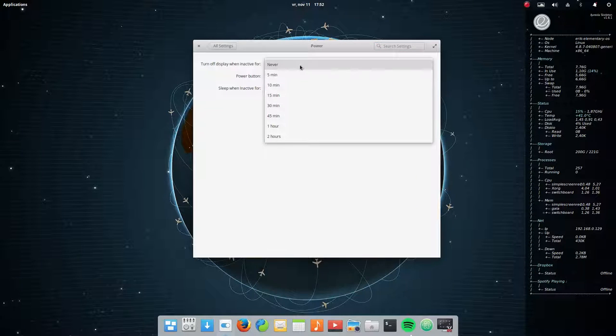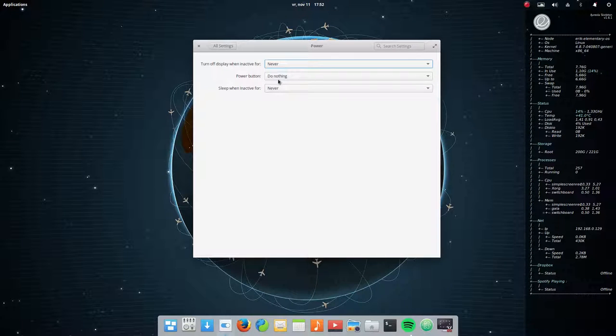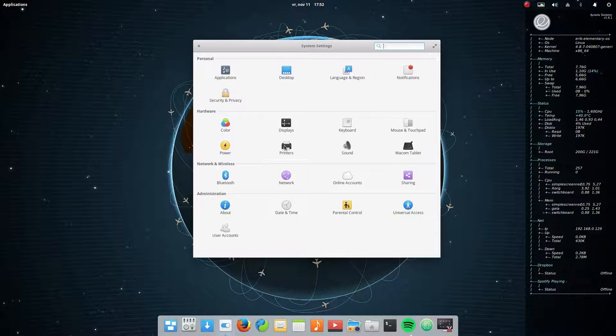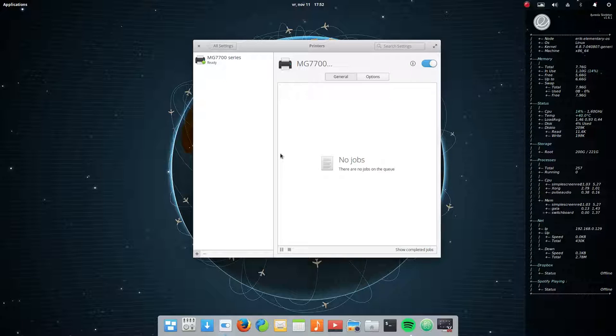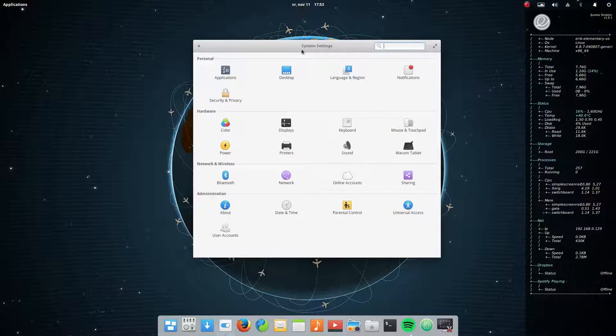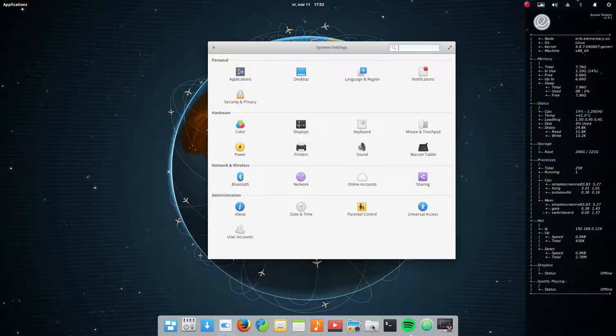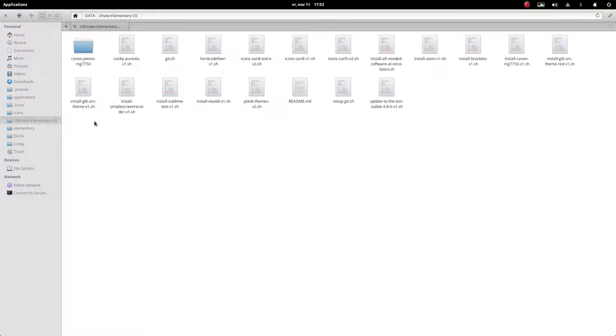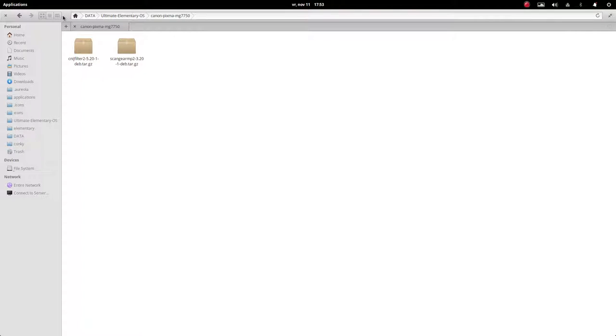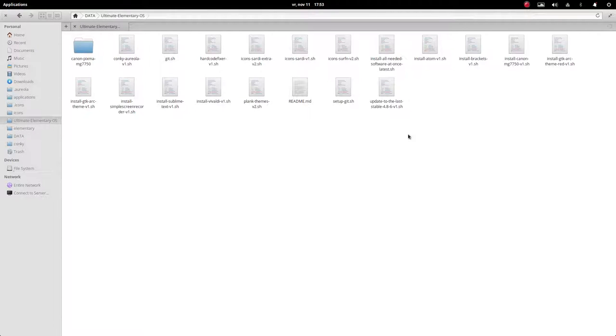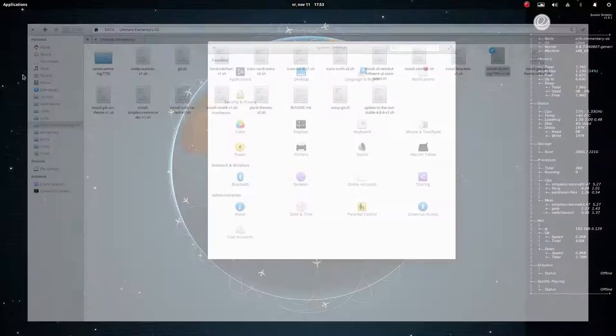Power, we've changed some things here. Never, do nothing, never. The printer was not successful. Yeah, it was successful in the end. I have this little script on the system, which is here. These are my files for my Canon, and this is the install Canon somewhere here. This installs these drivers, and then everything worked fine. So in the end it was successful, not out of the box. I had to do this installation here. Okay.